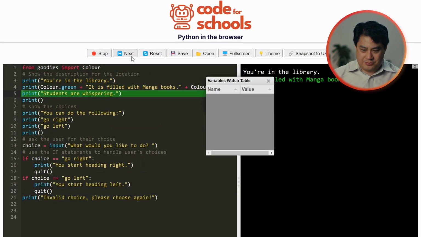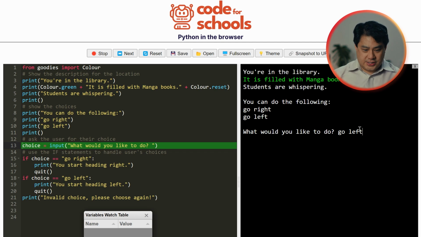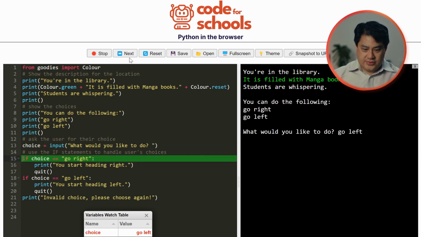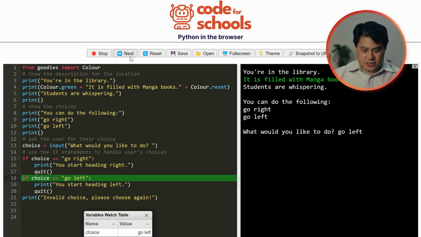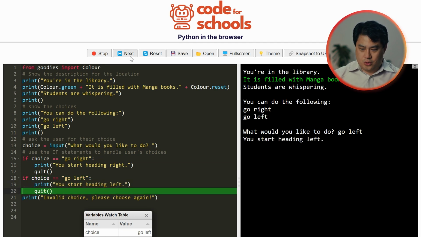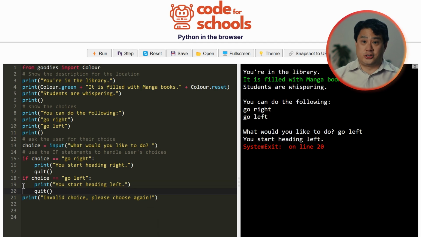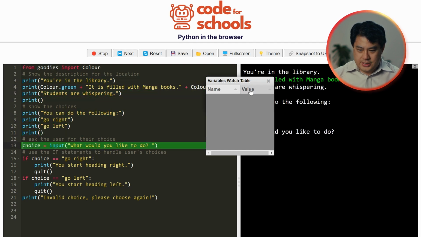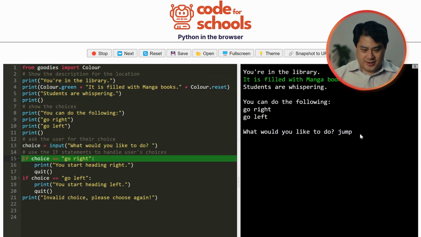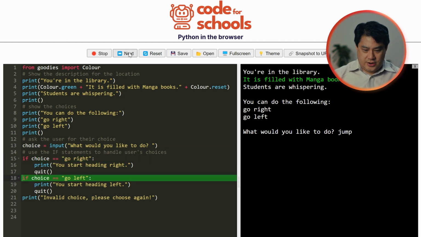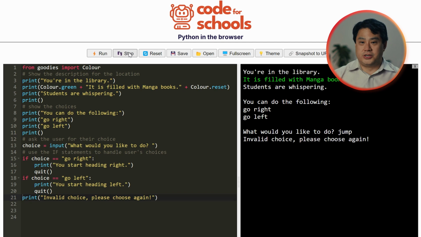Okay, so very quickly, step through that, go left. You can see the next line is line 15. That's false, so it'll go to line 18. That's true. You start heading left, and then you'll quit. So you won't get to line 21 where it will display invalid choice. Let's check that again for go right. Same deal. The only time you should get to line 21 now is if you didn't type in one of the valid choices. So let's try that one more time with stepping through. Let's say jump. Line 15, false. Line 18, false. Invalid choice, please choose again.